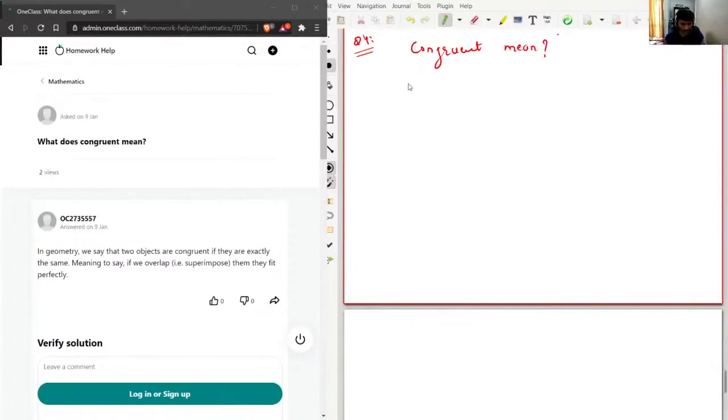So in geometry, we say that two objects are congruent if they are exactly the same, meaning if we overlap or superimpose them, then they fit perfectly. So let's say I'll take a parallelogram. I wanted to make a square. I'll just make a square here, and one more. I'm not sure that I would be able to make the exact same square, so I'll just play a trick here.